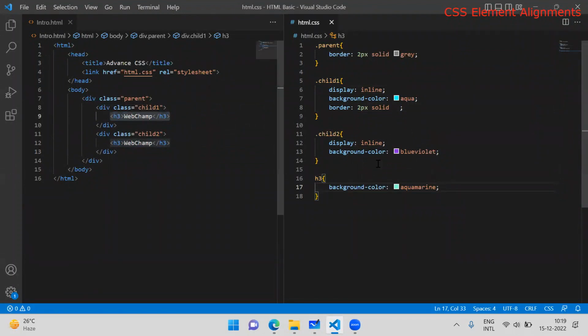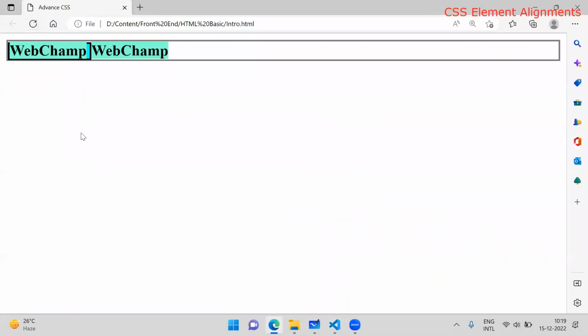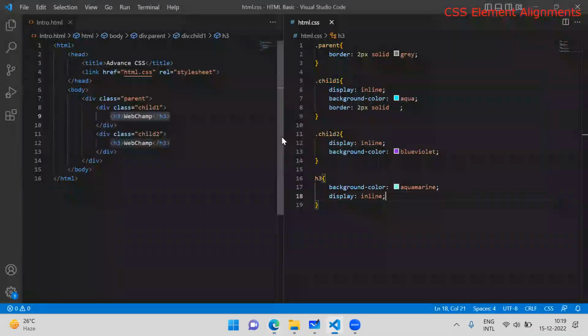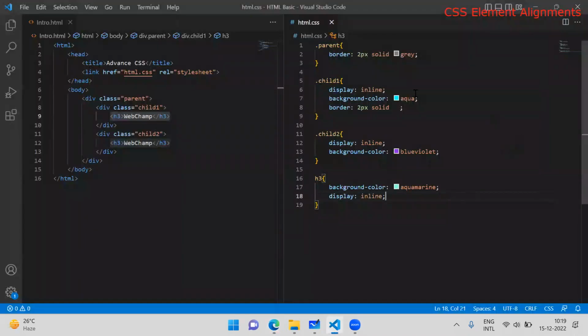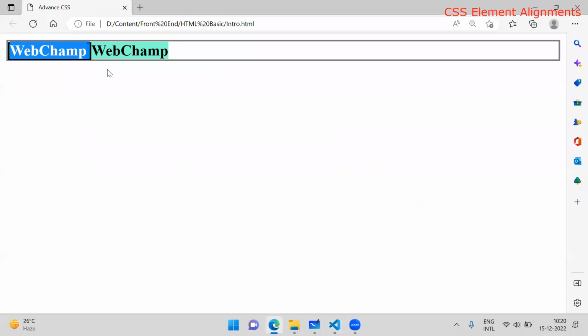So instead of doing these many things, I have a property. What I need to do is declare display inline for the h3, and then this will work. This is how we can align. And there is one border, because the aqua child one has a background, or it is taking some space. That's why we are seeing a different color here. But still now they are in alignment.